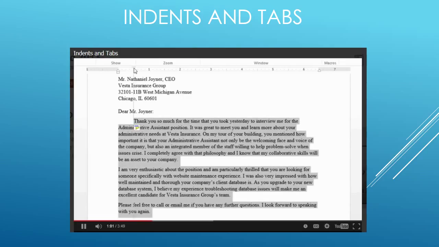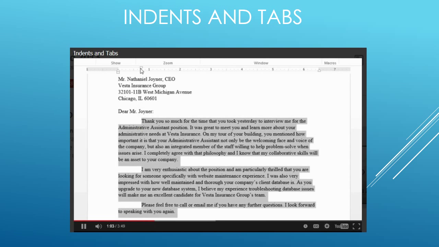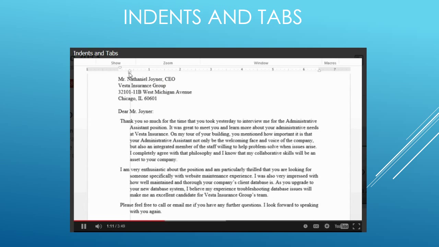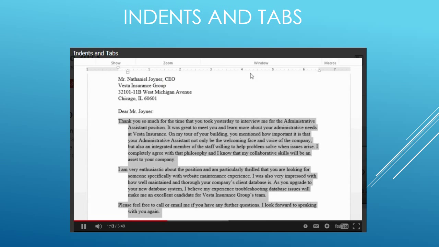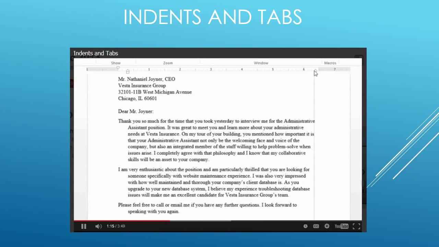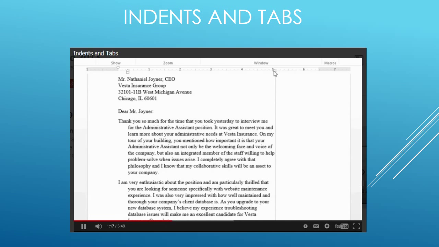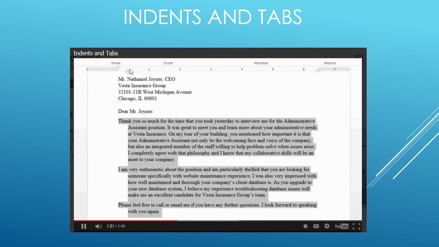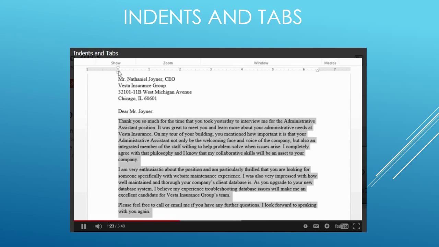Now drag the first line indent marker. We can also create a hanging indent, which moves all of the lines except the first line. The left indent will move all of the lines at the same time. And the right indent is useful if you want to make the paragraph narrower. But for this letter, I need a more traditional look, so I'm just going to do a first line indent of 1/4 of an inch.